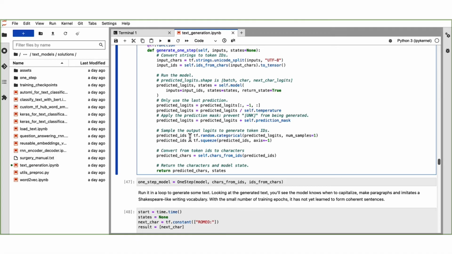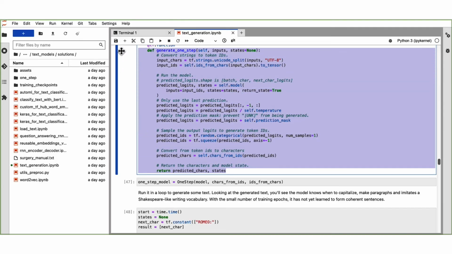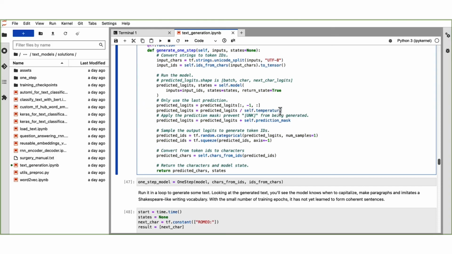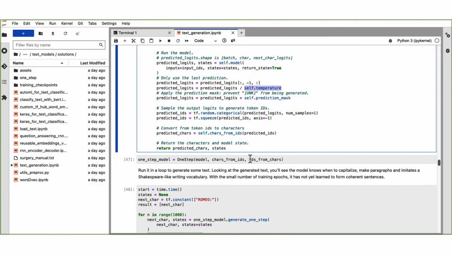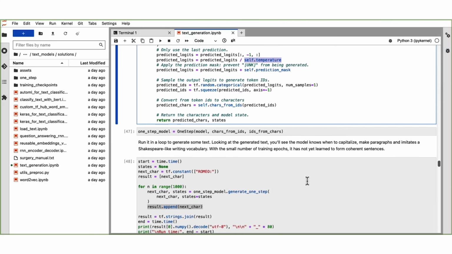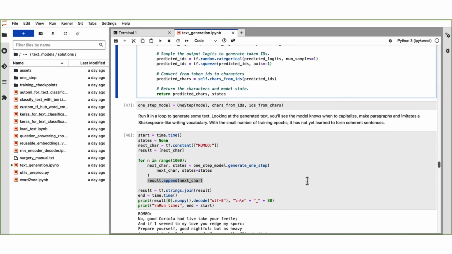Okay, so now we have the predicted logits. We use TF random categorical that just samples from these probability scores the most likely IDs to be next. We transform that back to a character, and that's what we return. Okay, so that's essentially what the decoding function does. And most decoding functions have the very same structure. There is also this temperature trick that you can see as a parameter in the case of large language models.